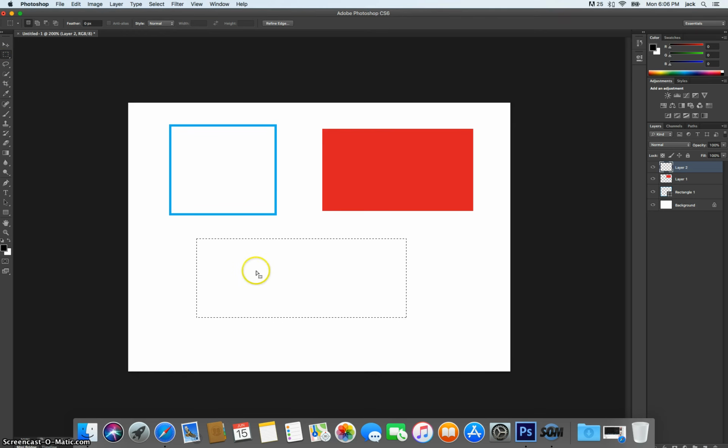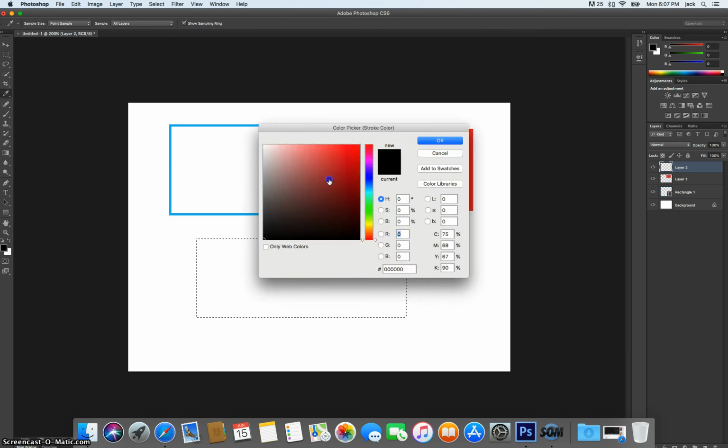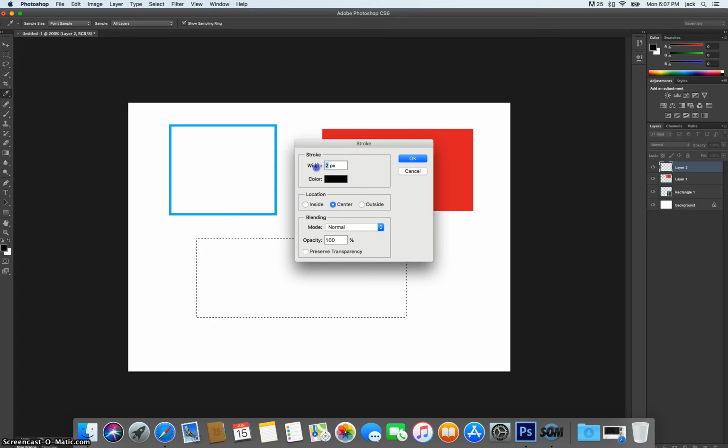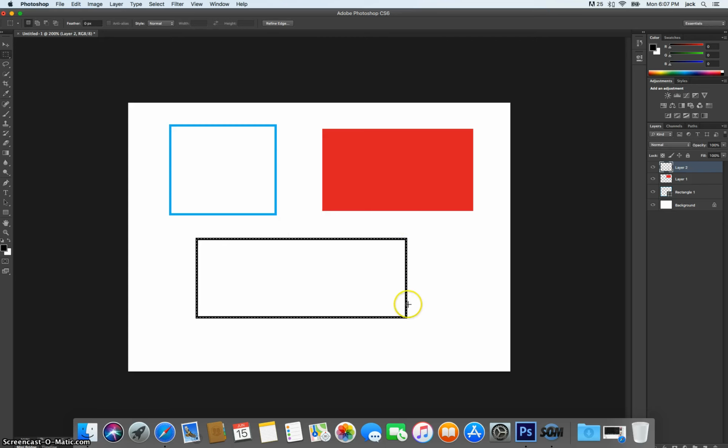but not filled. Right click inside your document and come to stroke. Click on stroke, choose the color that you want. I will keep the black and choose the width of the stroke in pixels. I will choose 3 and hit OK. Now Command D to deselect or Control D on PC.